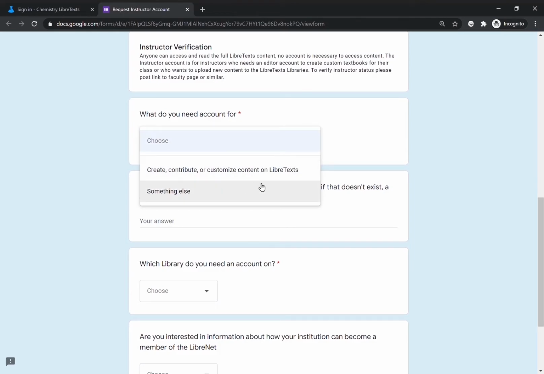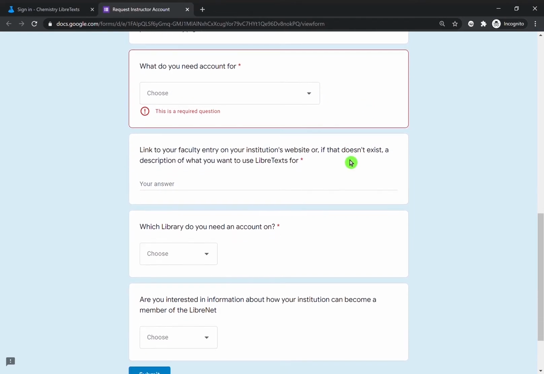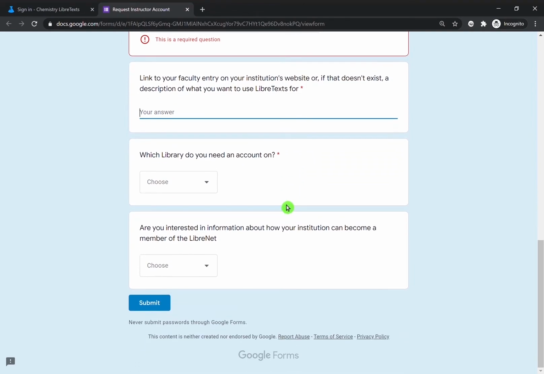Here, it gives you two options for what you need the account for. This is faculty entry through the institution's website, or, if that doesn't exist, a description of what you want to use LibreText for, and they give you space you can actually write out a little description. And then finally, which library do you need an account for?